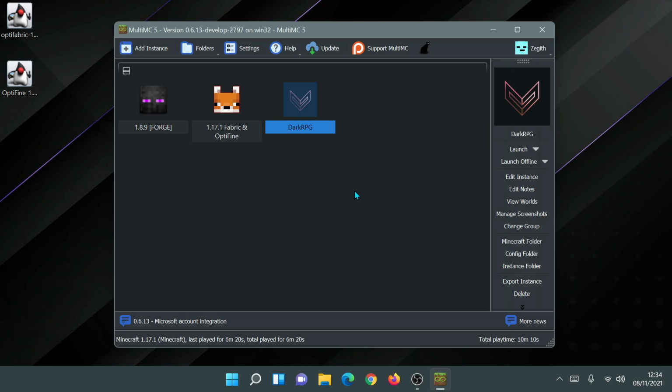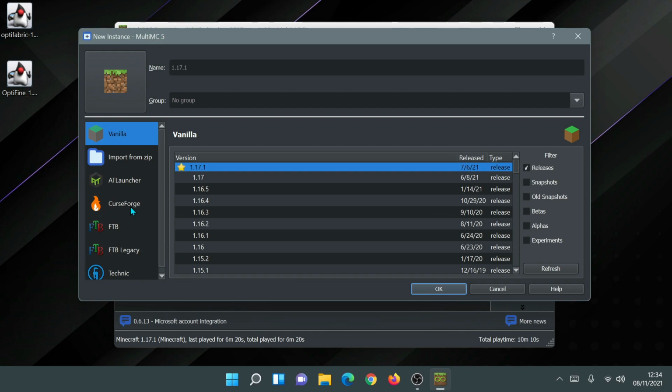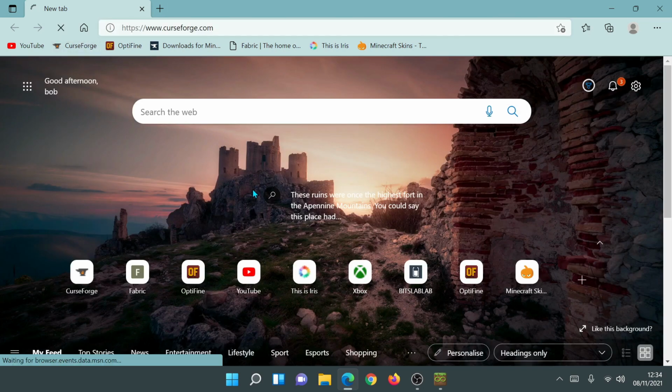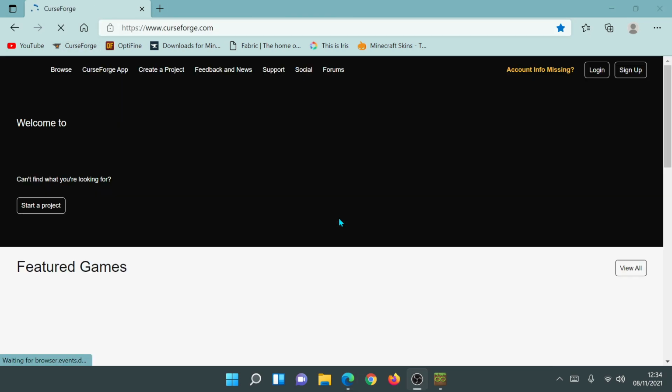And I'm now going to show you how to actually manually add a mod pack. So if a mod pack is not working using this way, if you click on add instance and select one of these options, you can do it manually as well. So open up your internet browser. I'm going to go to the CurseForge website again. I'm going to download another mod pack as well.